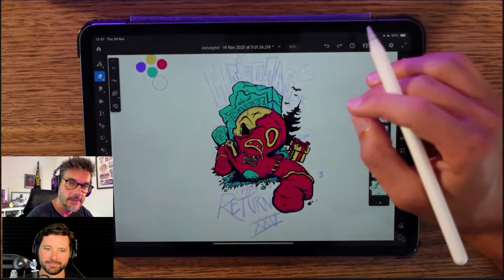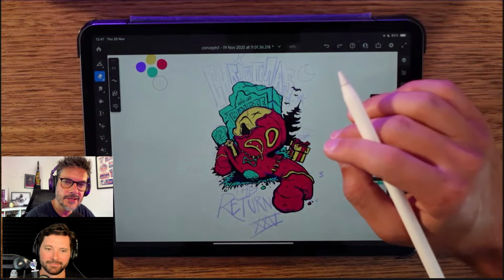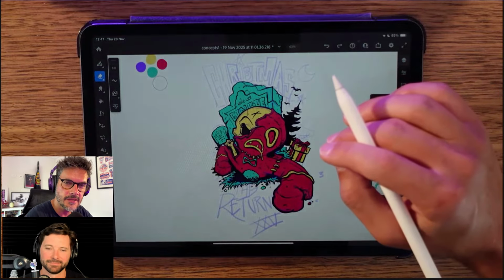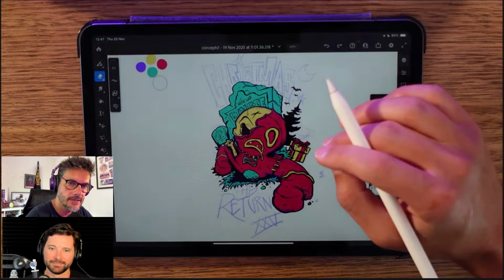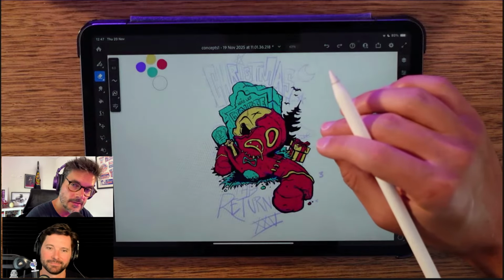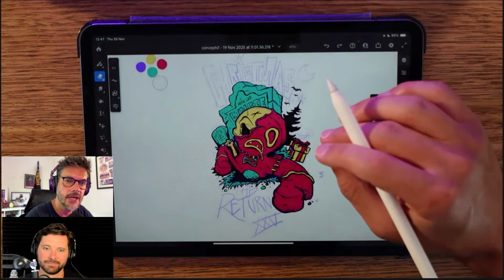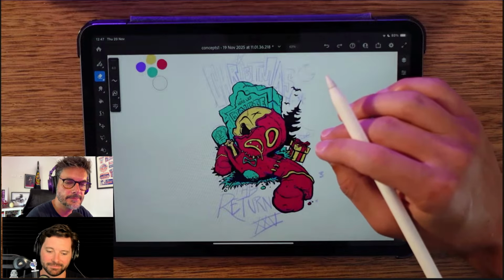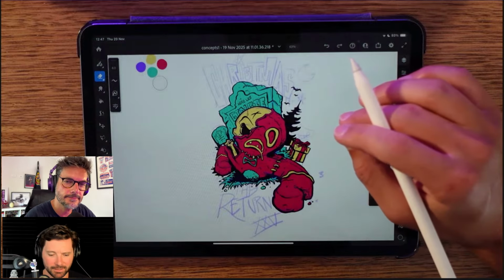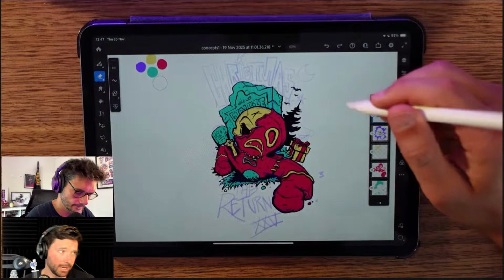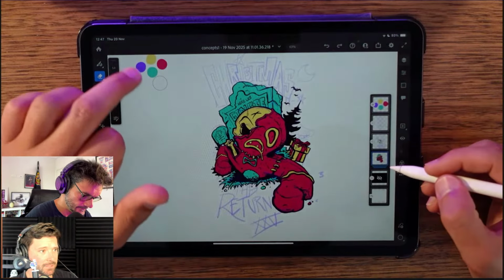But yeah, I'm only just starting to scratch the surface of these options in Fresco, and I'm looking forward to diving deeper and seeing what else it can do for my process and how that will change the way that I work. Yeah, absolutely. Cool. Well, I think that might take us to time for today.